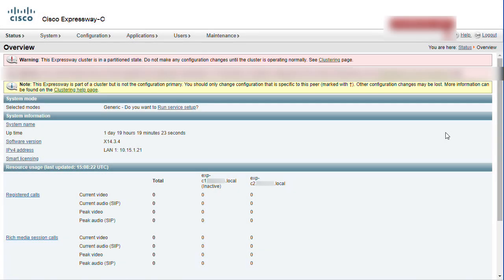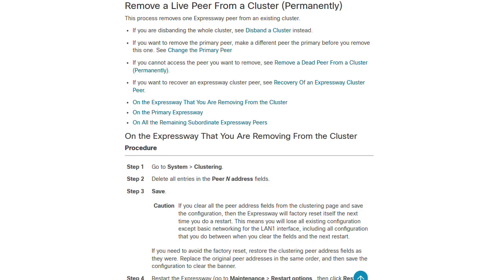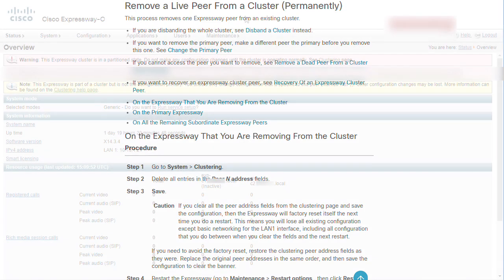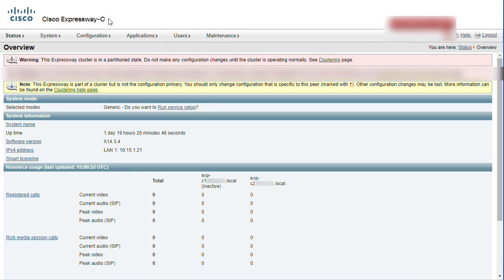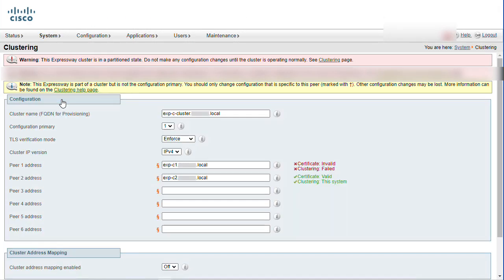In this scenario, my secondary peer can be accessed via its web admin page. So let's follow the instructions from the Remove a Live Peer from a Cluster Permanently section. Let's start by navigating to System Clustering on the peer I need to remove, and clearing out all the entries in the peer fields.